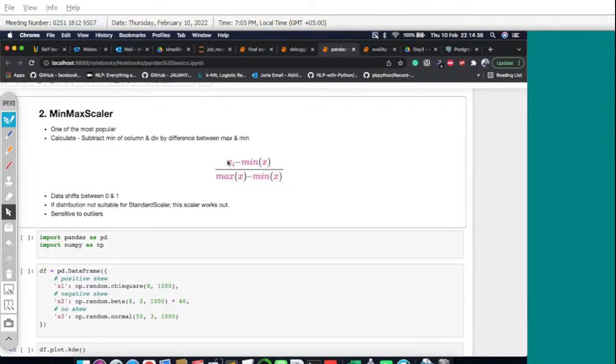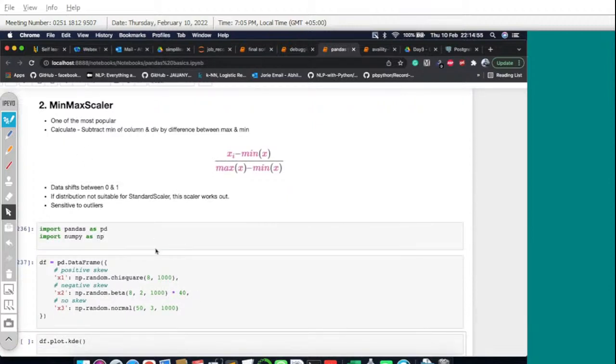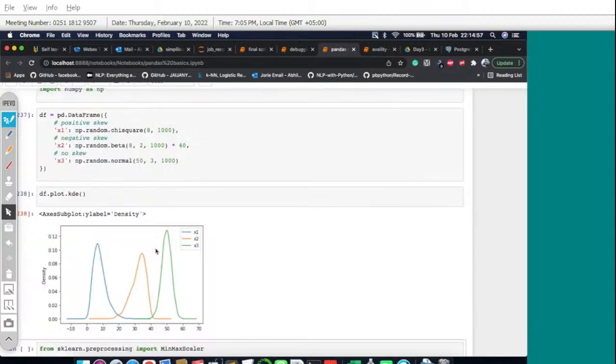Standardization is only the case when the data is normally distributed. If the data is not normally distributed, we go with the min-max scaler. And again, I'll simply create some random data set to have skewed data. Okay, now we can see there are three series x1, x2, and x3, where x3 is normal, x1 and x2 are skewed, right?